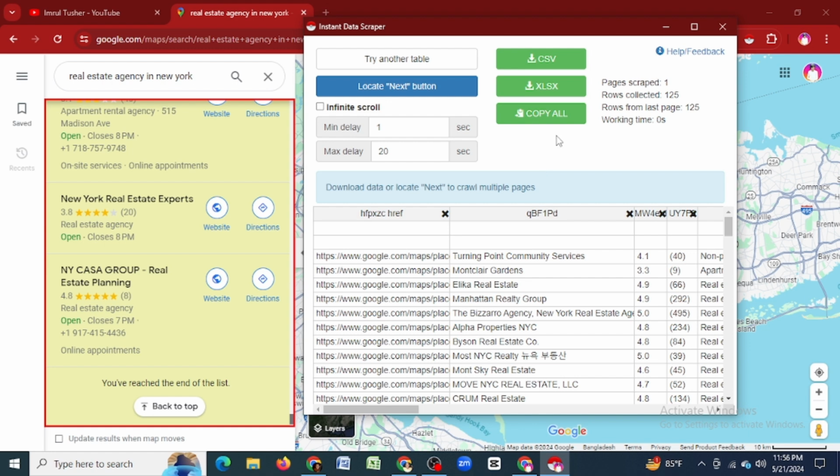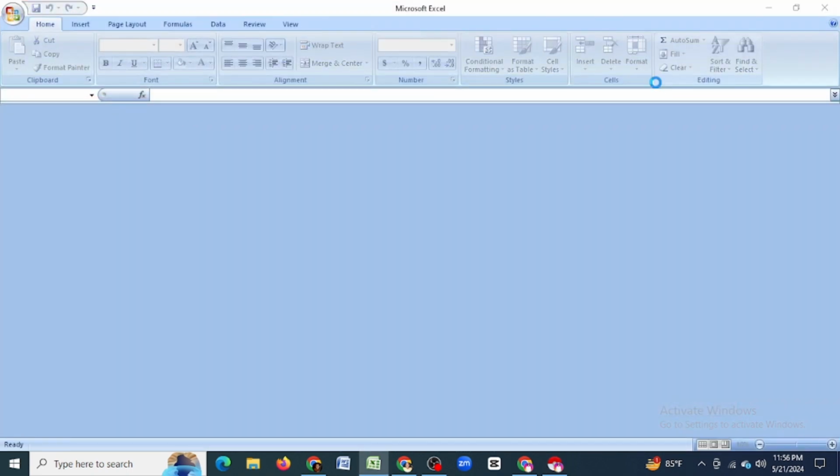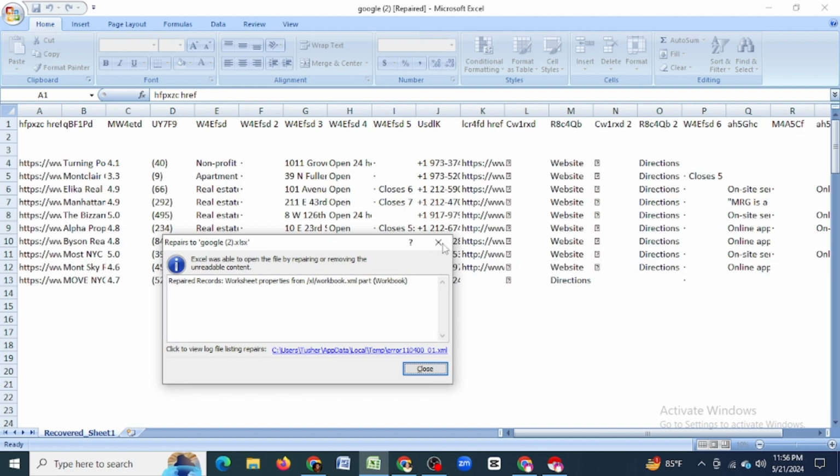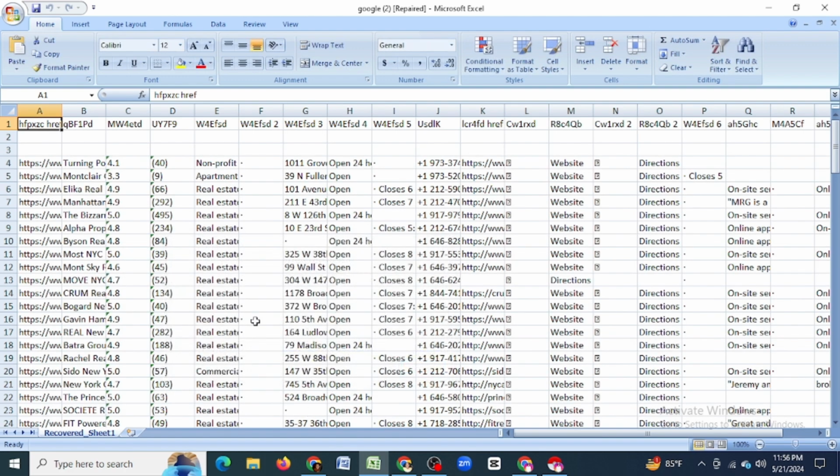Now I'm going to download the data in Excel format. So let's click on Excel. Now the data is downloaded onto my computer. Let's open it. Click yes. As you can see, we got a large amount of data.